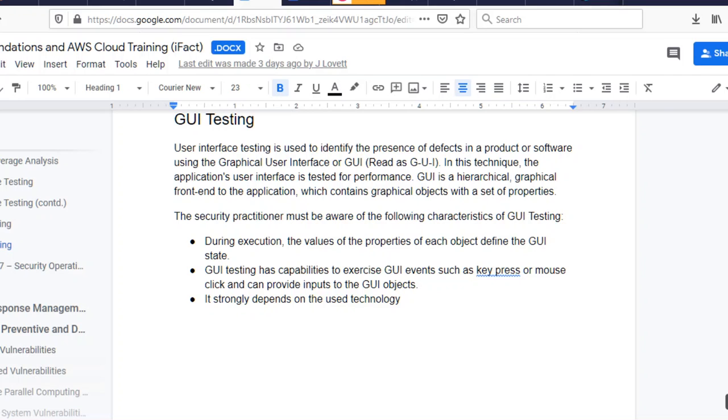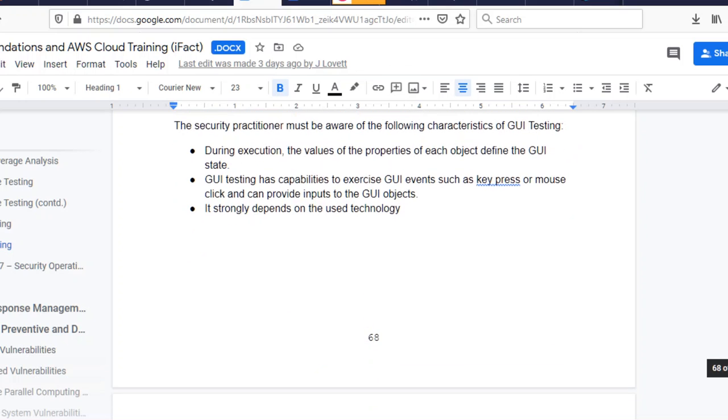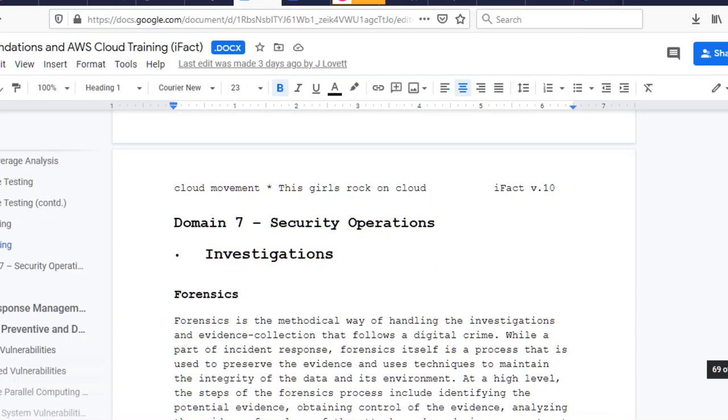Okay, so there are many technologies that can be used for GUI. There is mobile technology, which is called a mobile application. There are also web applications, the ones that you see on the website, etc. So that's that for security assessment and testing. How hard was that?